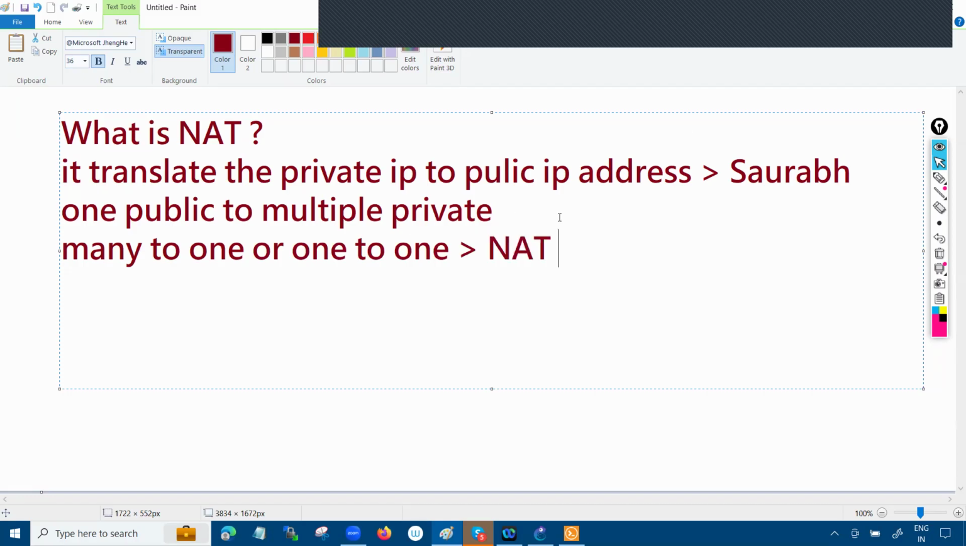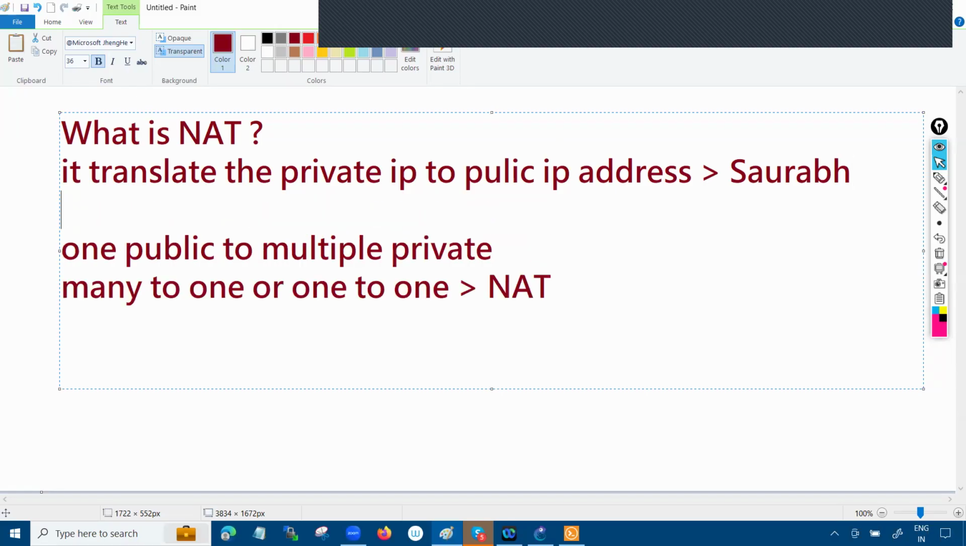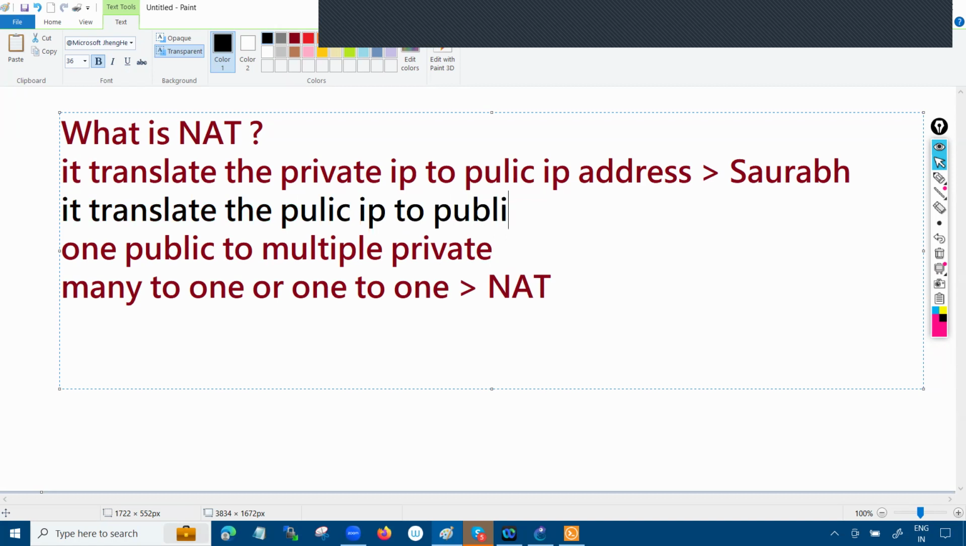So the first one, let me correct this point. Sort of has given the very basic information. That's a good one, as per the basic level. We can also say that it translates the public IP to public IP as well, right? Translation is what? I can do public to public. Understand the concept, guys, of what's happening over there.